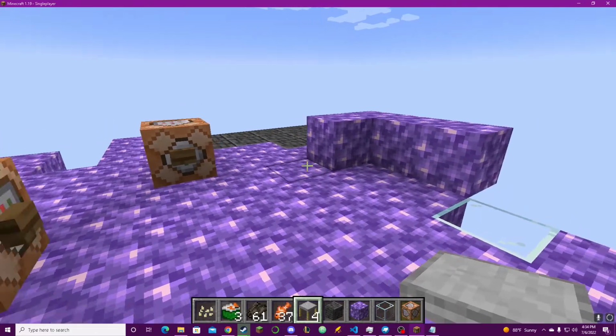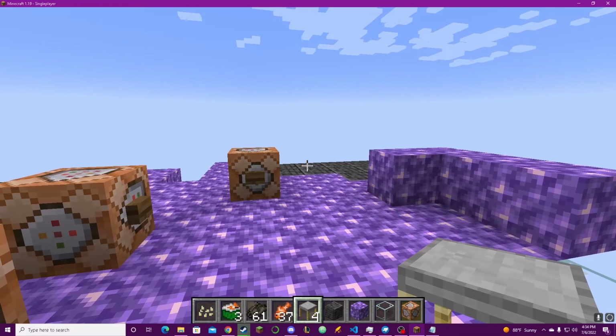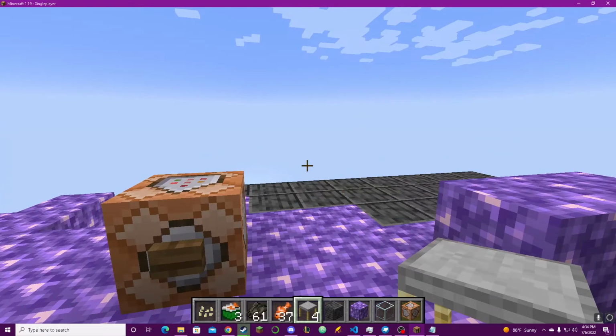Hello, my name is Volgadorf, and in this tutorial I will be attempting to give you a brief but in-depth description of how to implement your own custom block into Minecraft using data packs and resource packs.